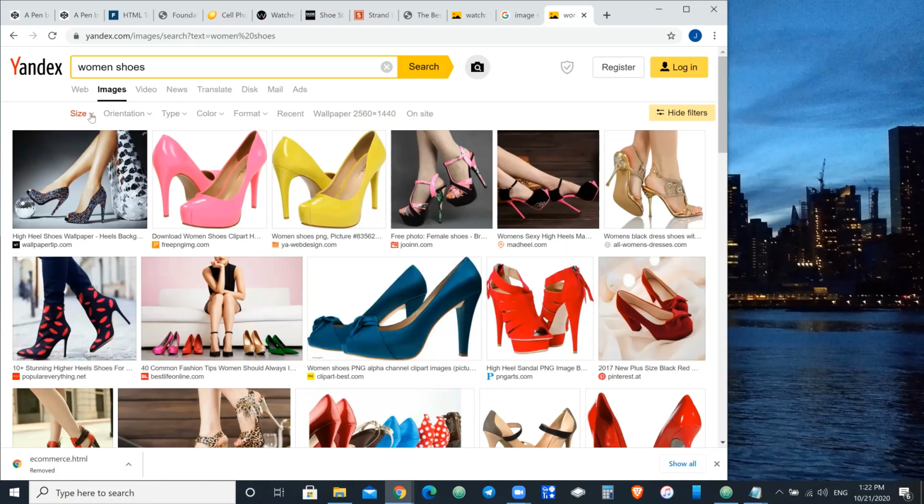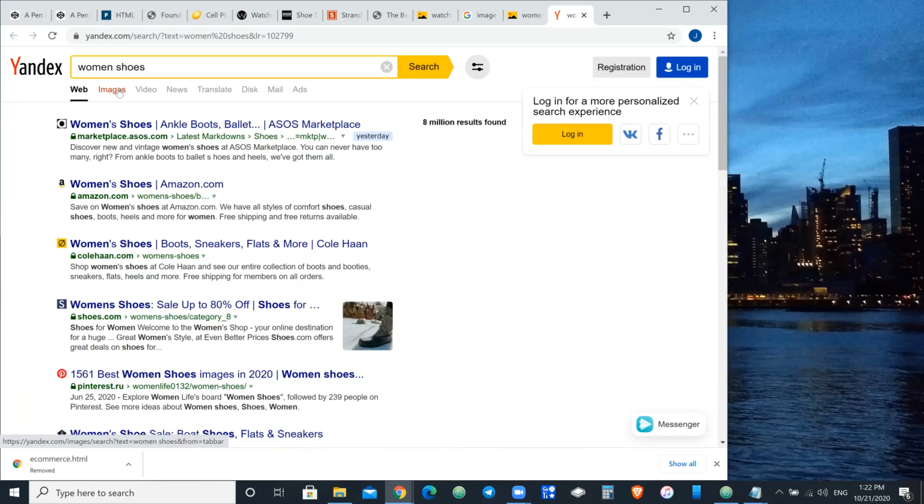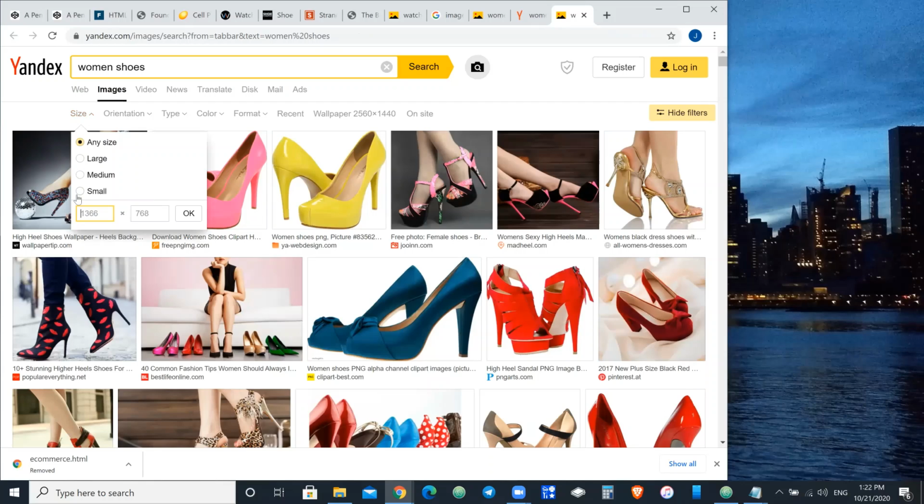It doesn't give me the option of size. I don't know why. That's weird. Maybe you are in Yandex, but is it showing all the pictures or is it showing you content? Because maybe you are in the image tab. You see? You go to images, and then you go to size, and then you can pick the size.